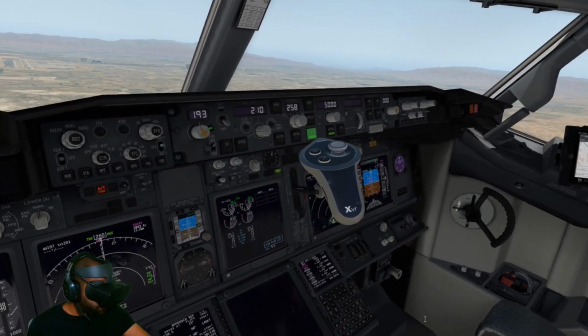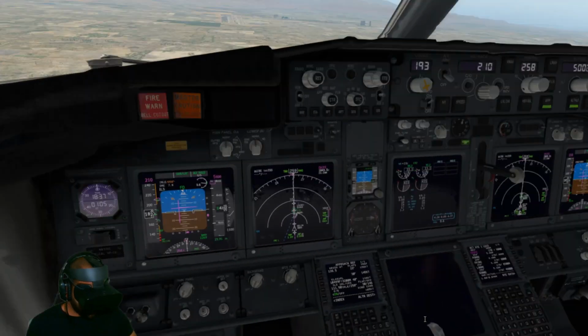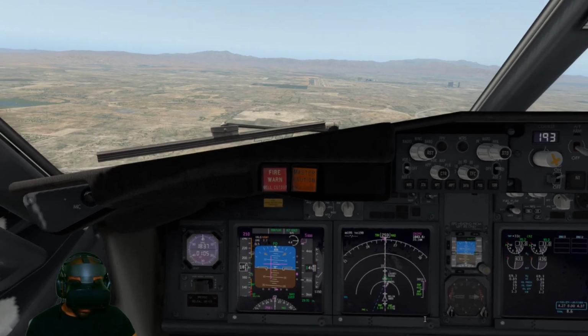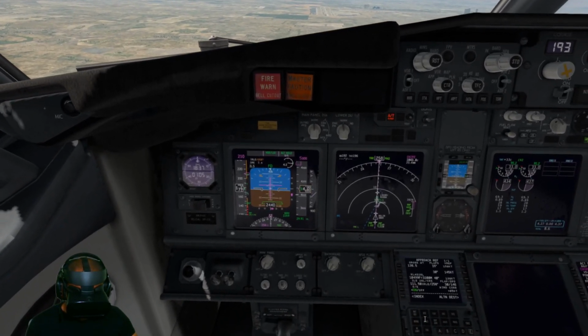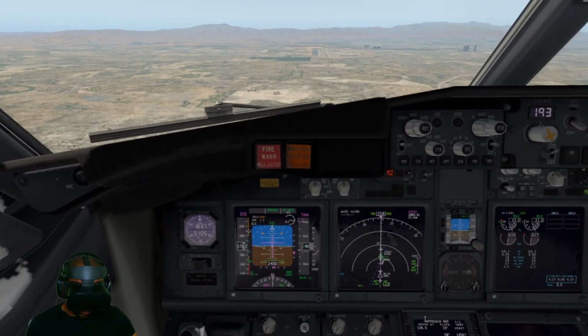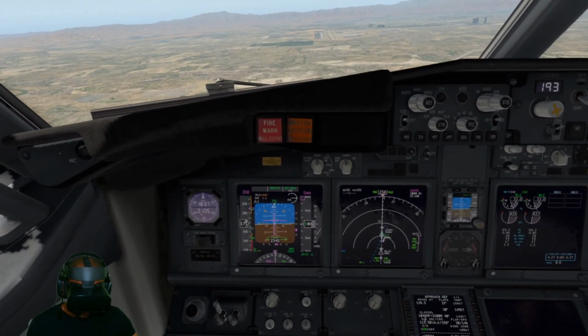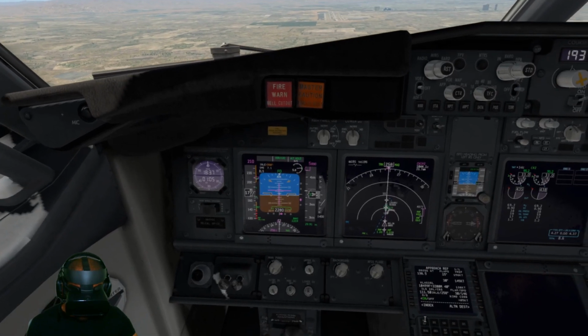And we'll arm full approach. Flight director is not really doing what I would expect it to do. Seems like I'm lined up for it, but oh, there it is. It's working for me now.